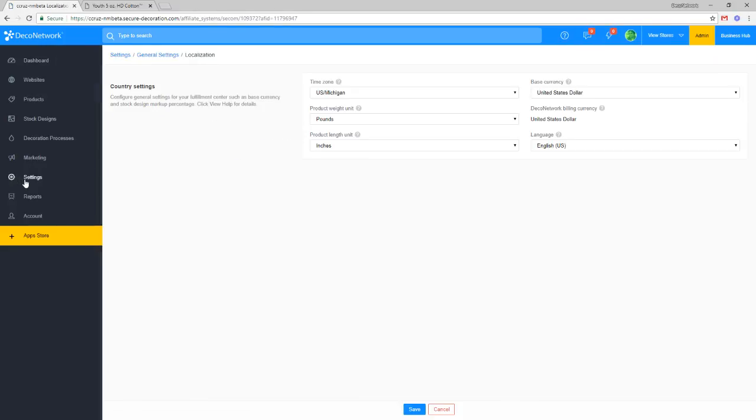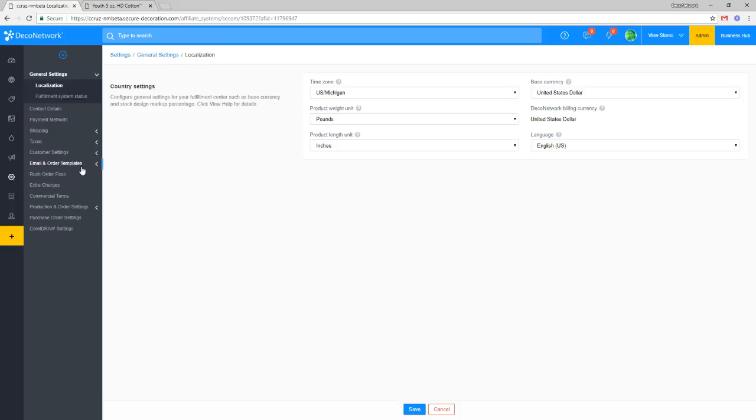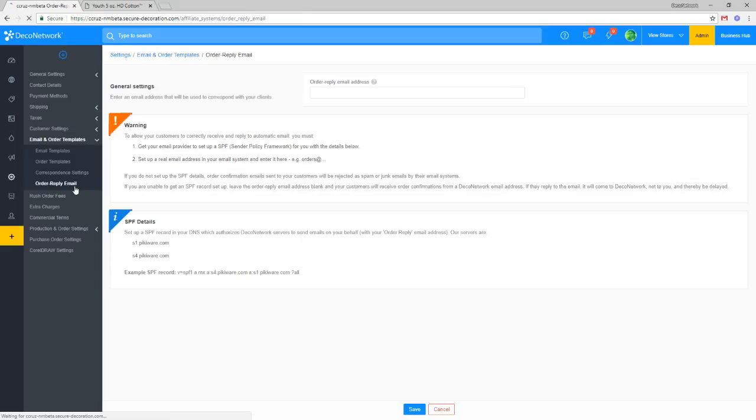This next one is a little bit technical, but we do get it often enough that I think it does require some mentioning, and we don't necessarily have too much information available through our help system, so it is beneficial to go ahead and cover it. And that's this ability that we have for a system to set an order reply email.